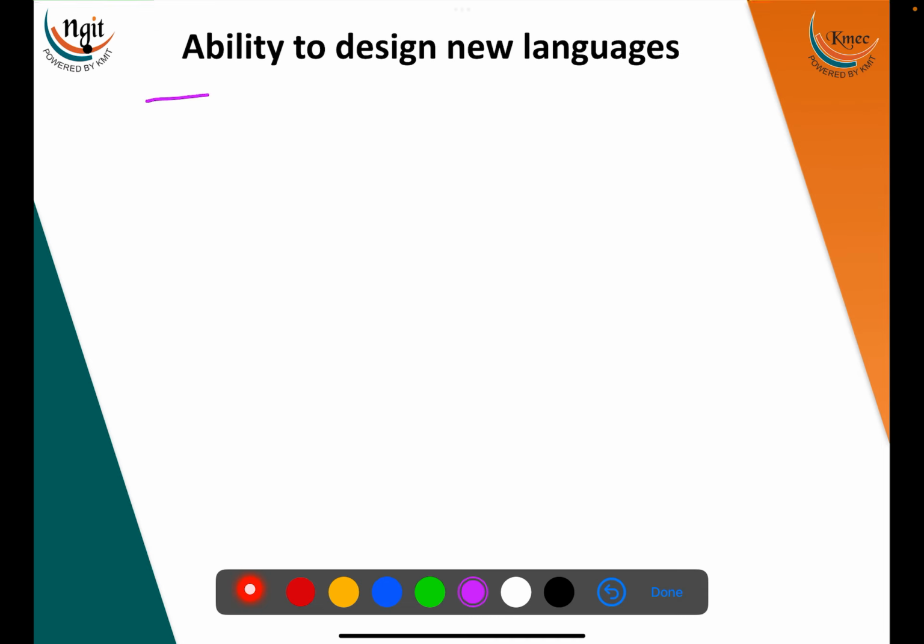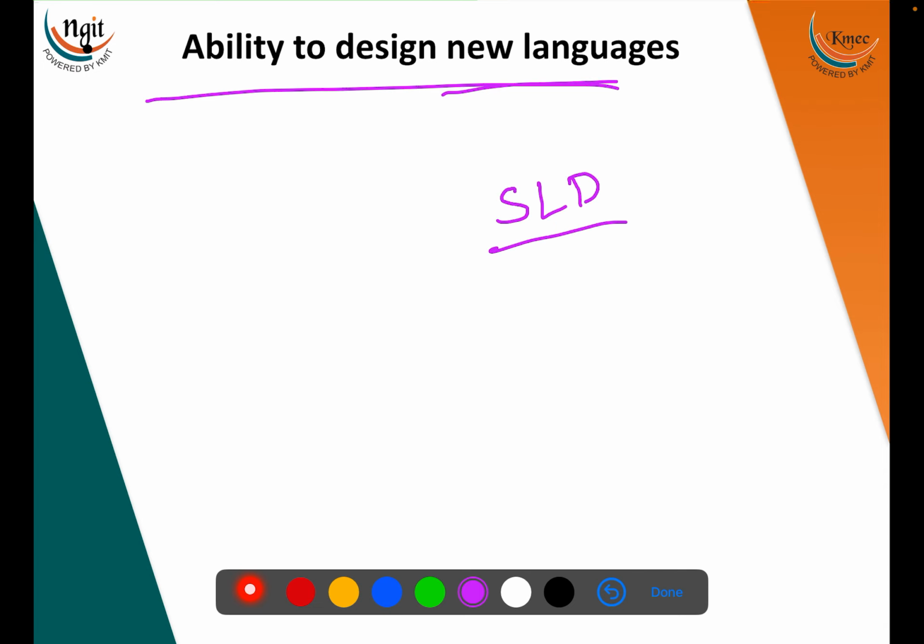Sixth reason, ability to design new languages. And here you will be called a software language developer. You might have heard about many roles in the software, but I don't think you might have heard about this one, that you are a software language designer. Now, the PPL subject will give you such a great opportunity to think about a new language by taking some parameters from the existing programming languages.